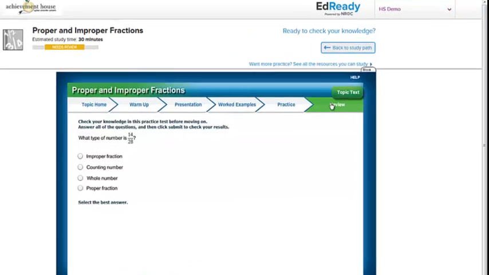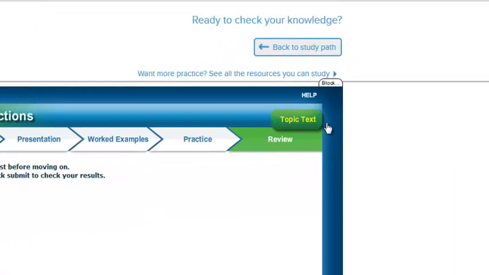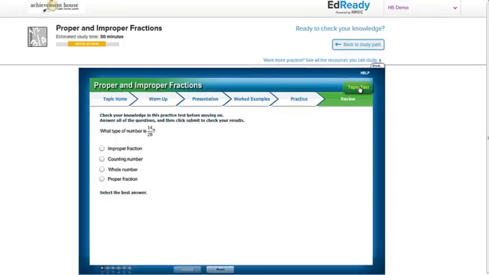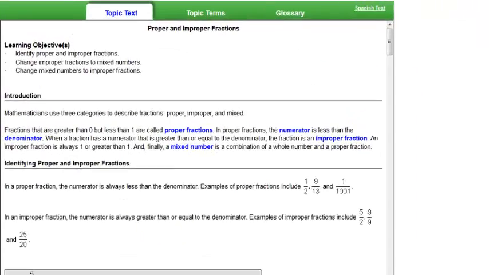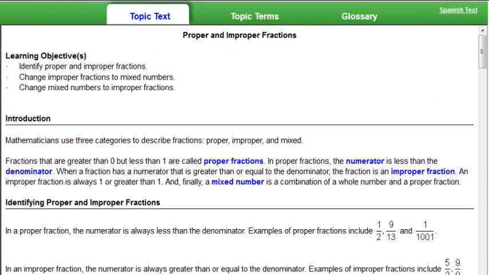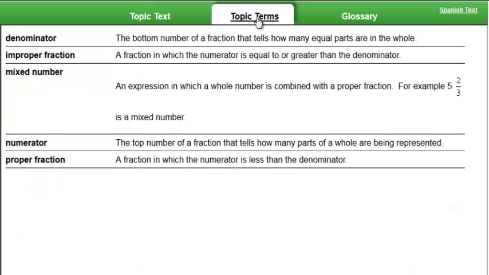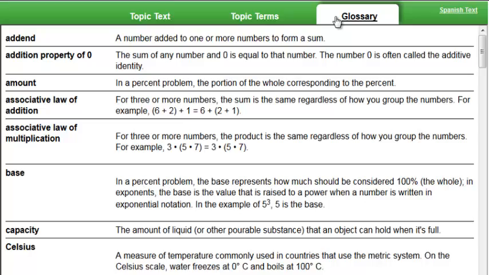There's also a button at the top right that says Topic Text. Click this button to get a typed note sheet about the lesson. You can copy the text and print it if you'd like to have notes you can refer back to. There's also a list of terms. These terms cover the topic that you are studying. And there's a glossary of other terms you have learned in previous lessons.